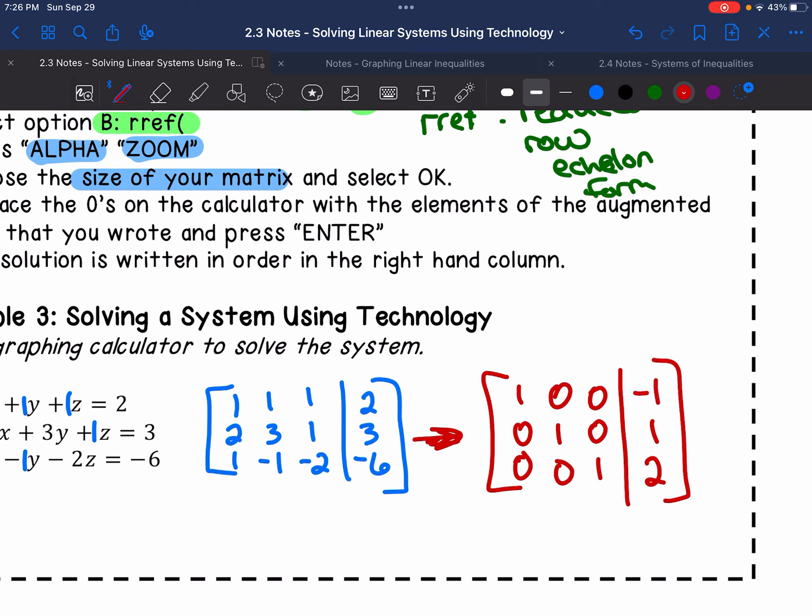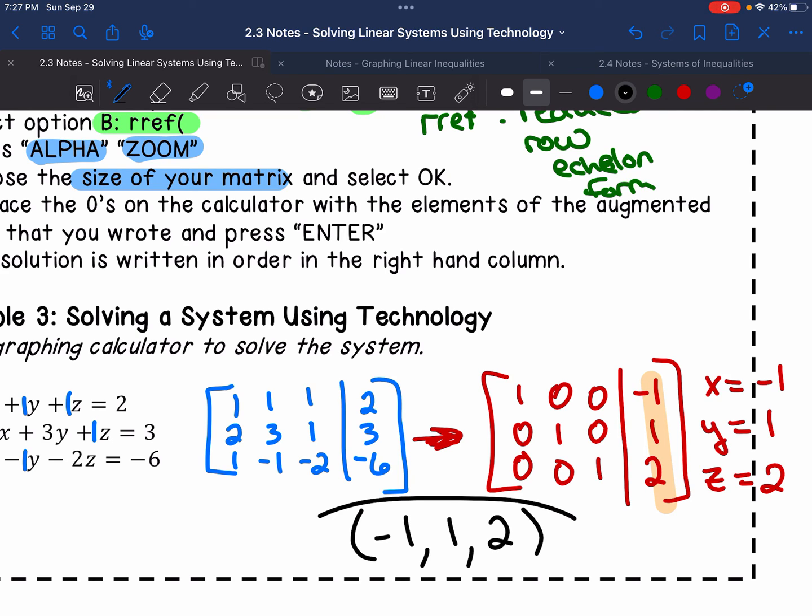Alright, so these right here are my solutions. Okay, so this first row is saying that x equals -1. The second row is saying y equals 1, and the third row is saying z equals 2. So my solution is -1, 1, and 2. All right, and then that's it.